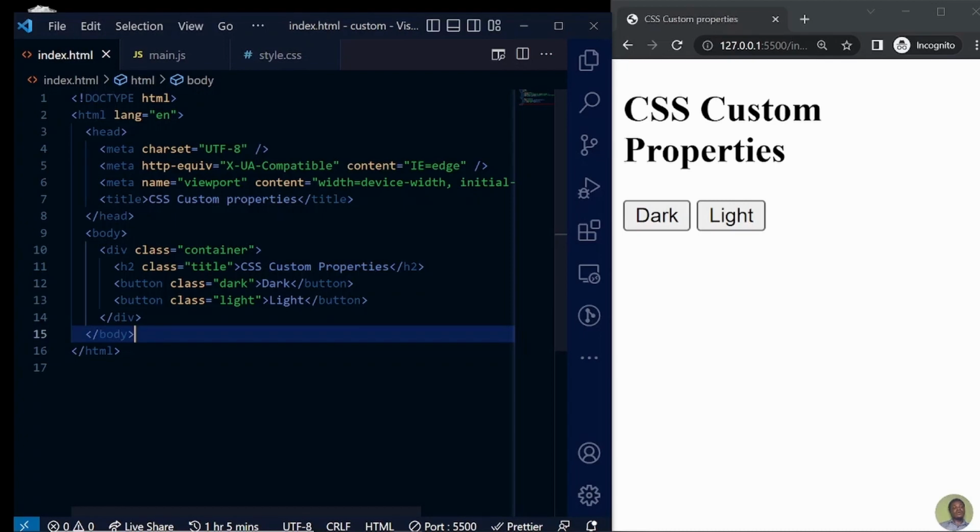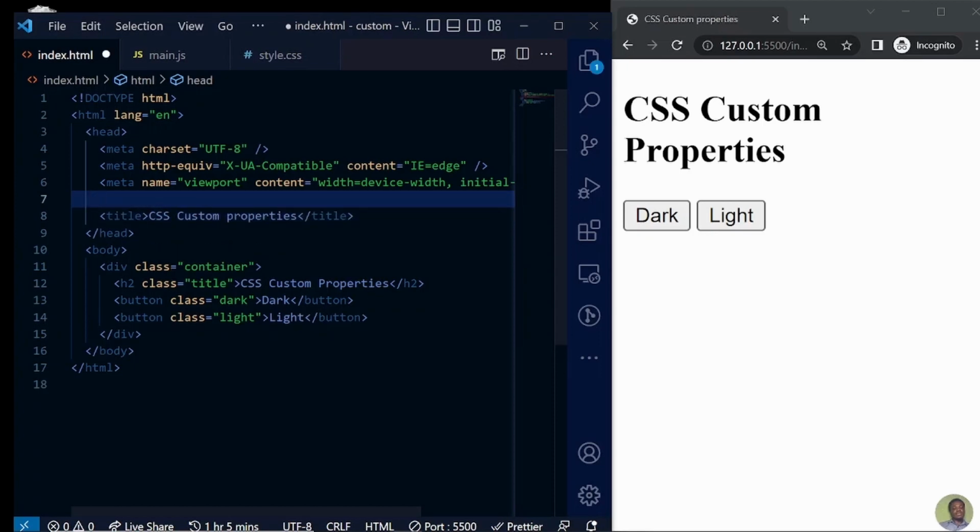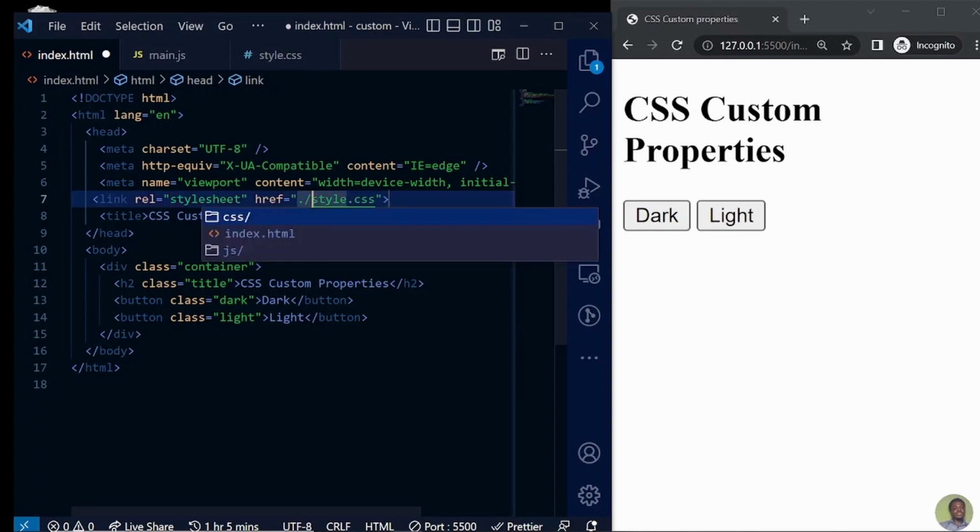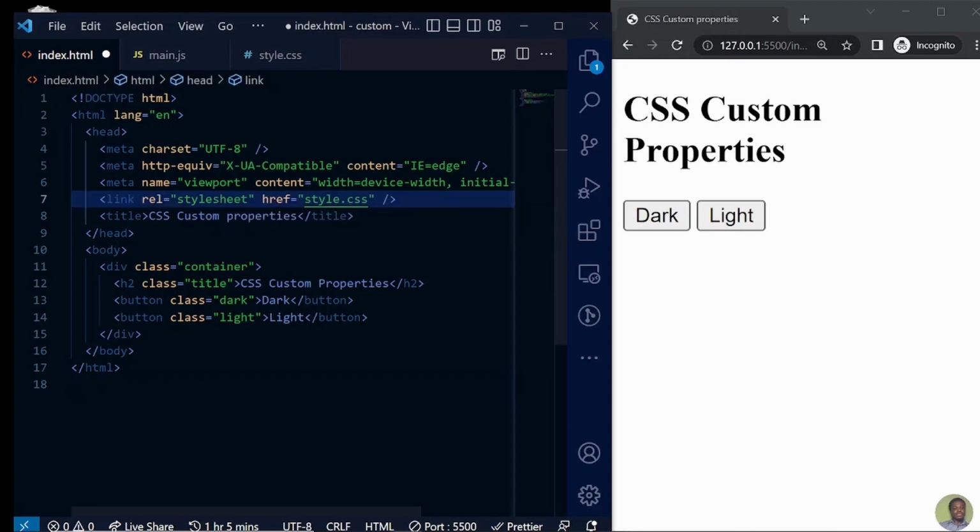So let me go back to here and then link my CSS. So I go here and then I say link. I want to link my CSS. It has a relationship of style sheet, and the href is going to be ./css/style.css. That is the name of my CSS. Remember, my CSS is in an external folder, but the folder is at the same level as my index.html.